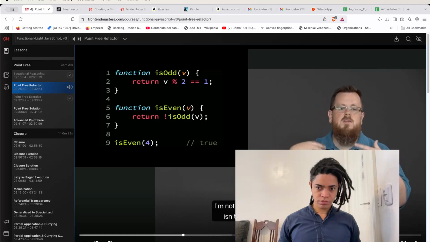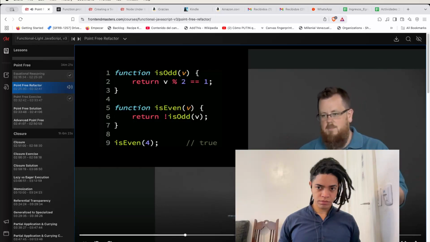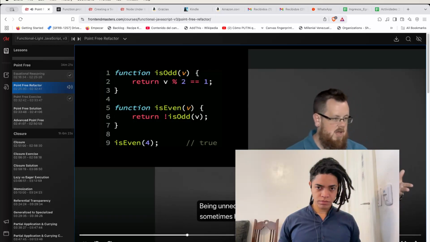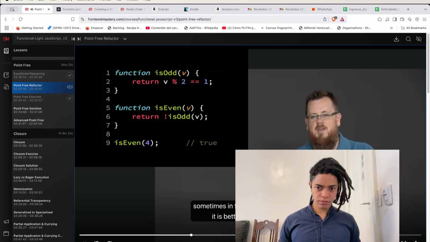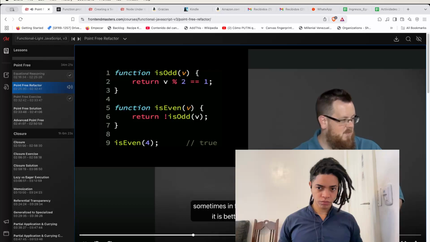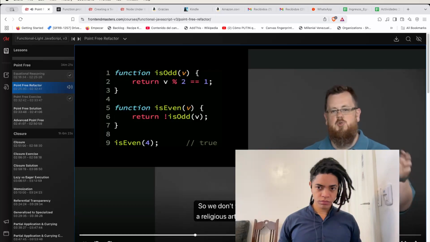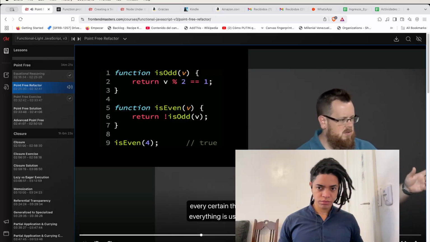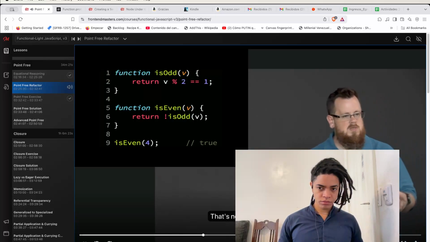I'm not saying that there isn't benefit there. Being unnecessarily repetitive can sometimes hamper the readability of a program. But actually, it turns out, sometimes in functional programming, it is better to be repetitive. So we don't want to take DRY as a religious artifact, like, oh, I have to have every single thing written only once and everything is using the generic whatever. That's not always the best.